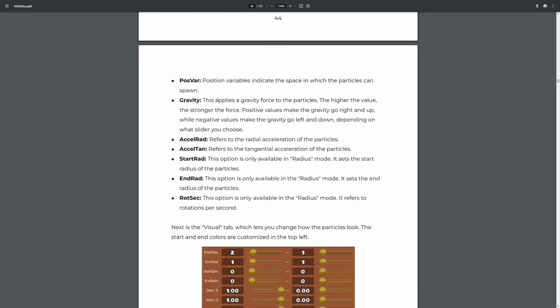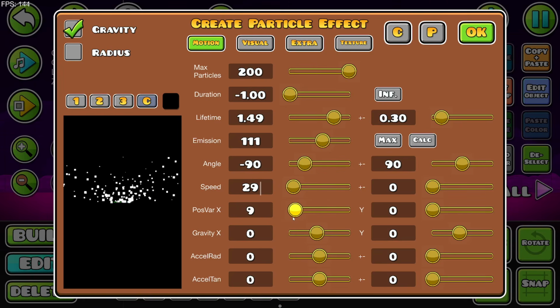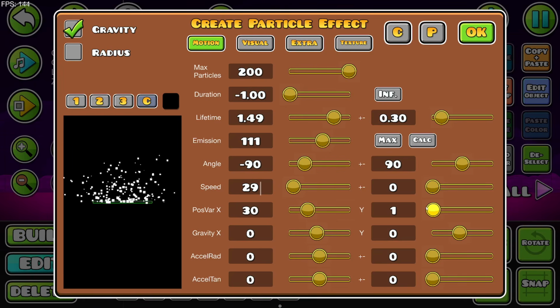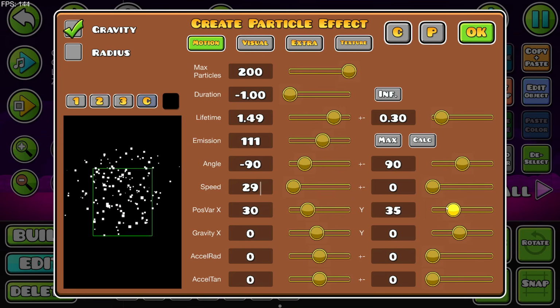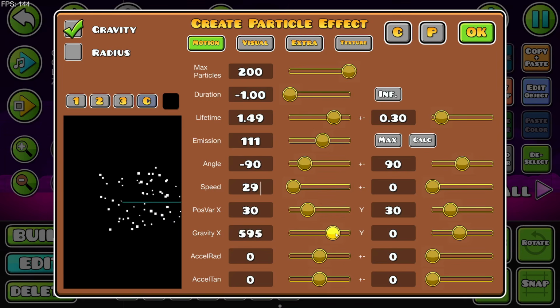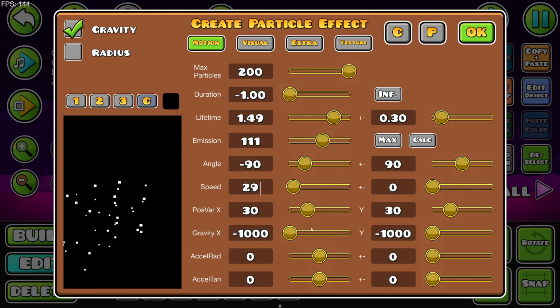Then we have gravity, which applies a gravity force to the particles. Positive values is right and up, negative values is left and down. Okay, so you can see there's a green line being shown on the left there, which just varies how much they actually spawn across. Put that on 30. We can do the same for Y, which makes a big box, which is really useful. And then we can have gravity which goes to the right, and we can have up as well. And then it said negatives are left and down, just like that.